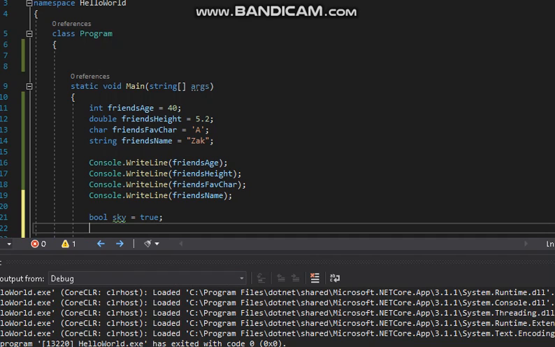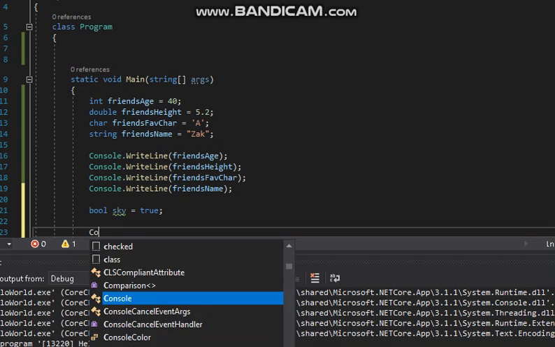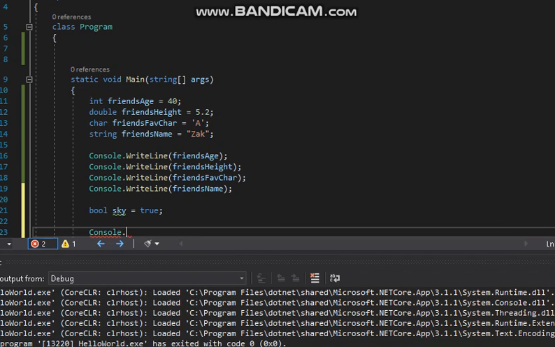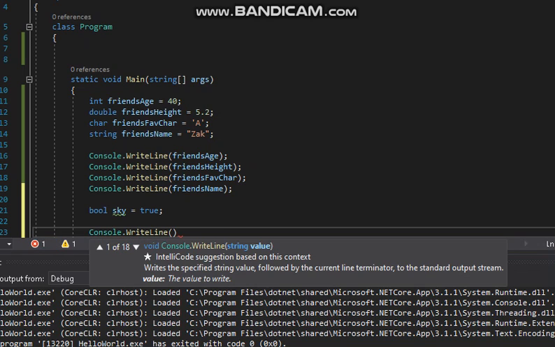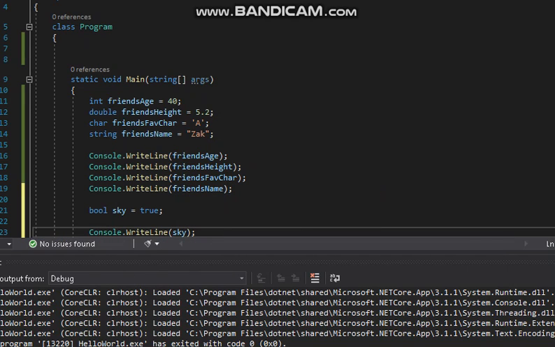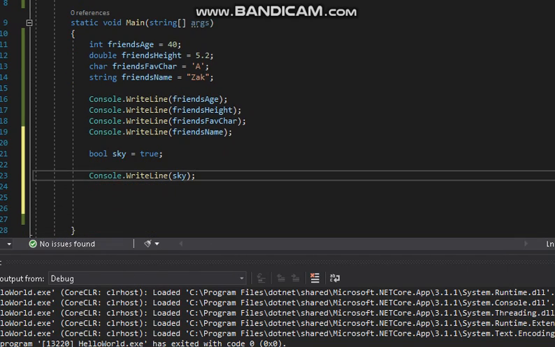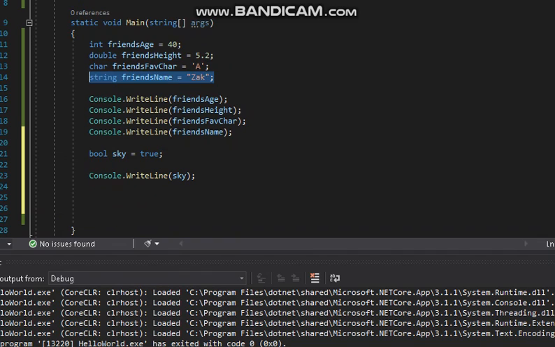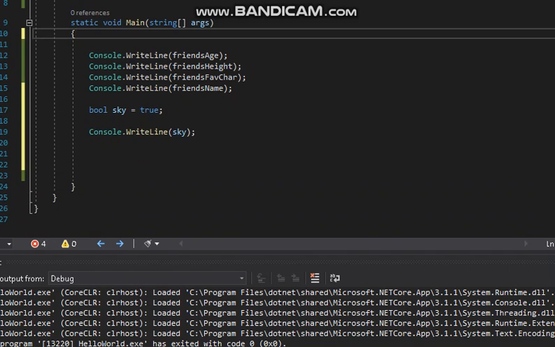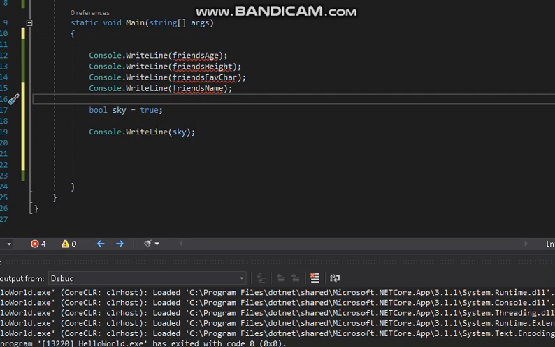Alright, so if we do console dot write line and we put in sky, right? Okay, so I have console write line sky. It should say true under all these. Actually, let's take this out. Let's delete that. So we just have simple code right here.